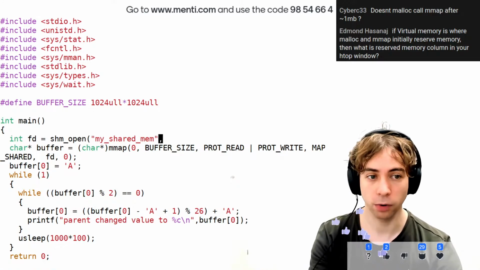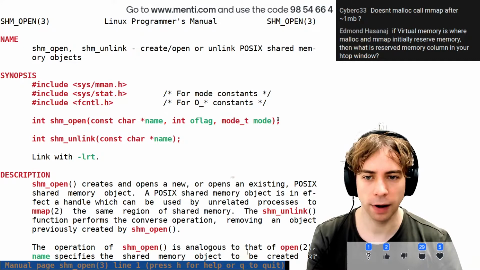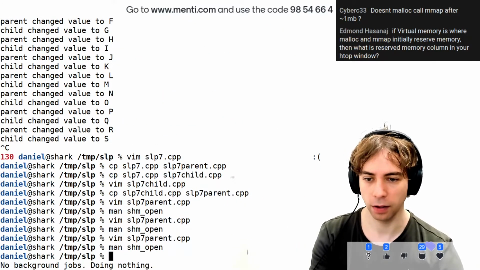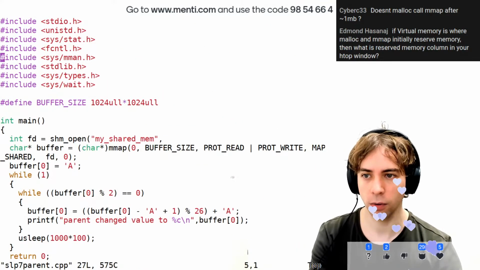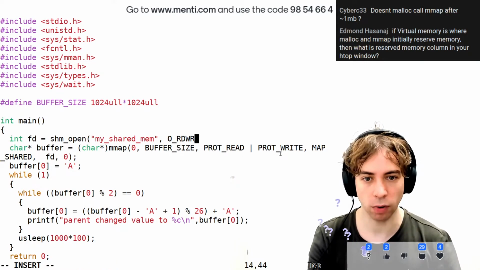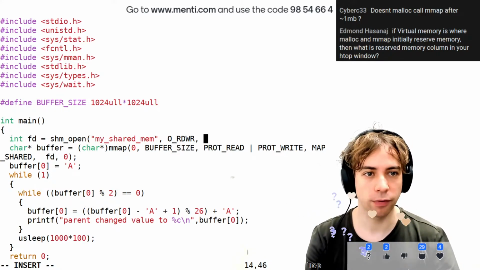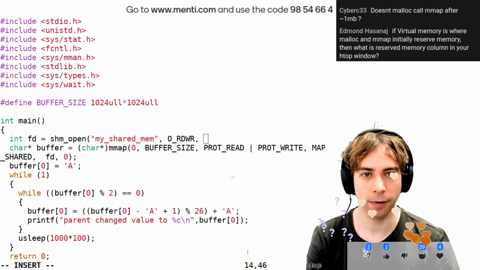And now I forgot what the other options were. Very bad memory. O flag and mode. Okay, so let's check out the O flags. This should basically be O_RDWR because we want to read and write. And then the mode flag, we need to provide some file access permissions there.